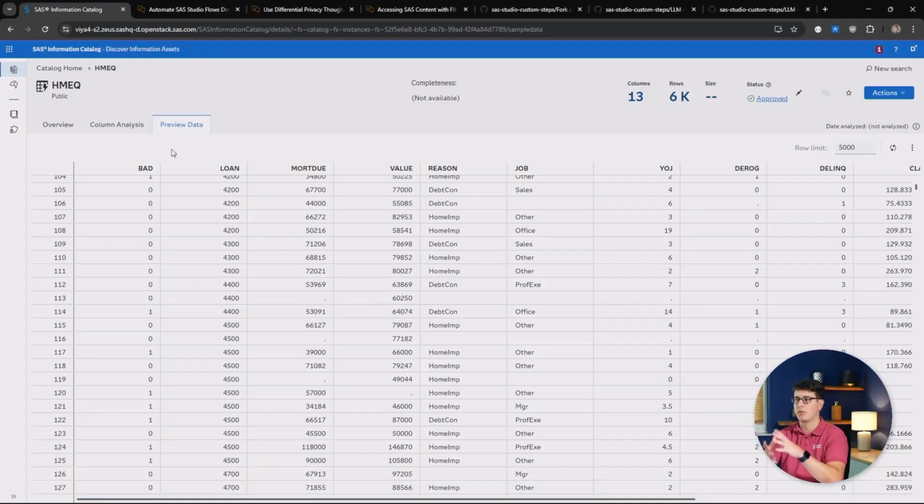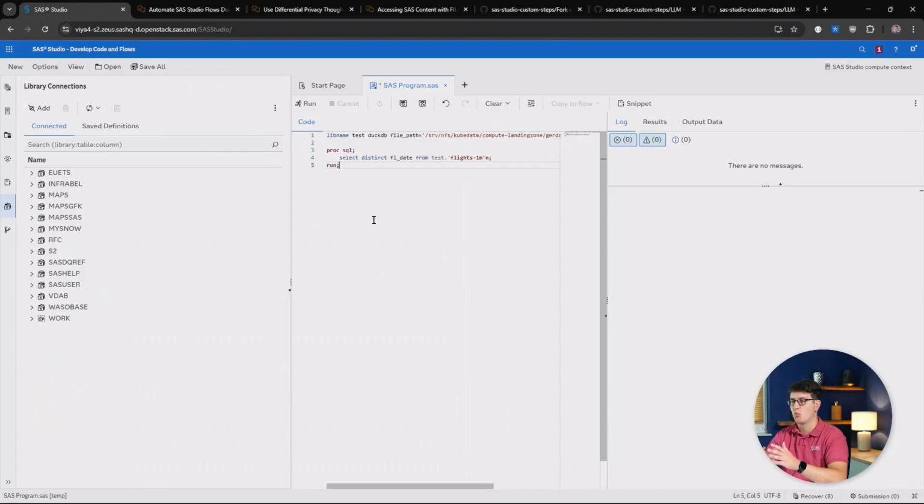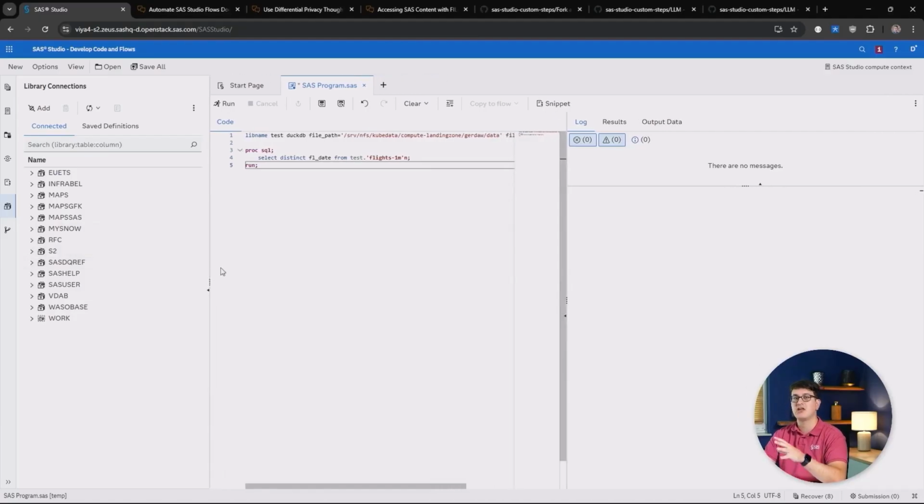Now, from Information Catalog, we are going to be moving over to SAS Studio. In SAS Studio, we are going to be looking at the new DuckDB Access Engine that has been released. Now, the DuckDB engine comes with different capabilities. There's kind of 2 major things here. One is the ability to connect to blob storages on Azure, on GCP, and on AWS, but it also gives you the ability to interact with local files that you have on your NFS server, for example.